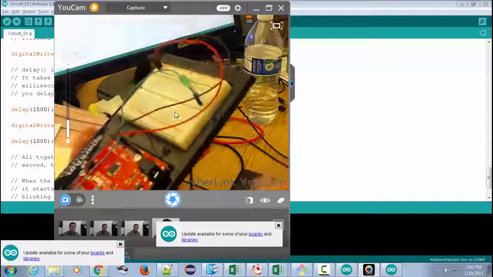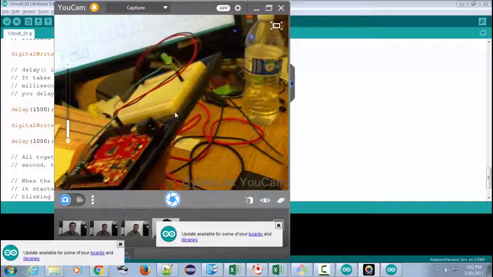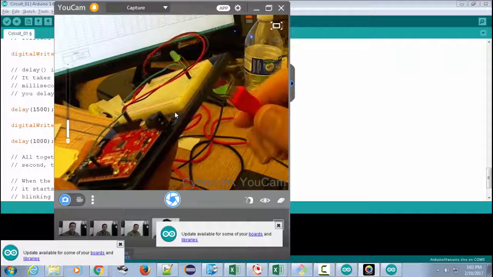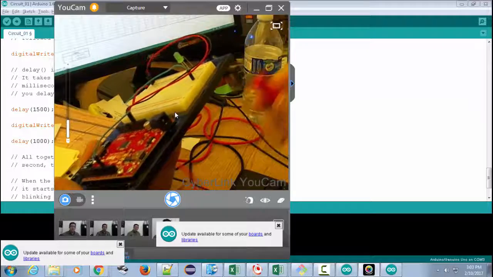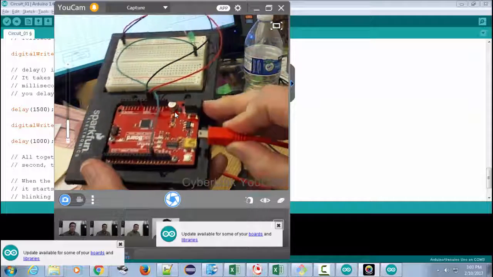Hey, let me give you a really great tip. If you want to power this board and show it to someone else and you don't want to be connected to your computer, get one of those USB chargers. Charge it up. Then you can take the board with you. You don't have to be connected to a computer anymore, and you can show off your wonderful engineering skills.